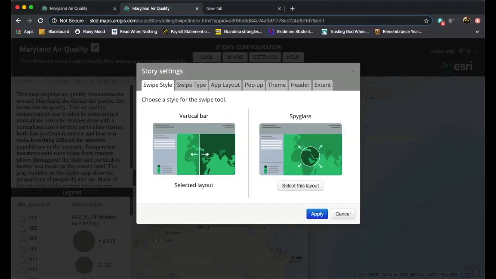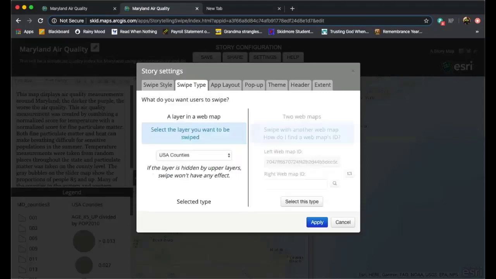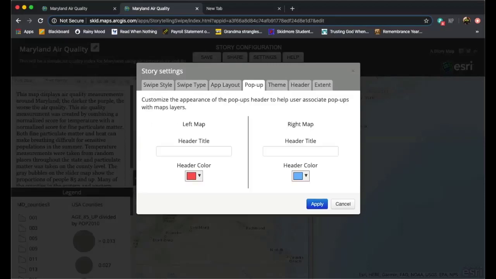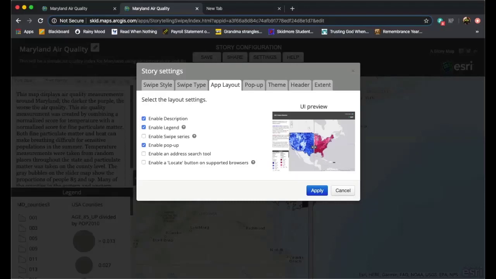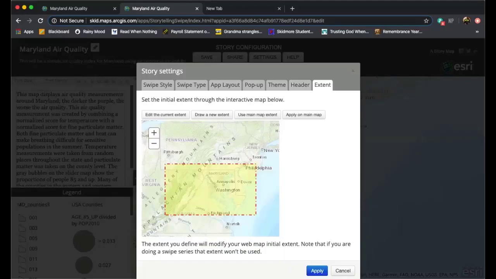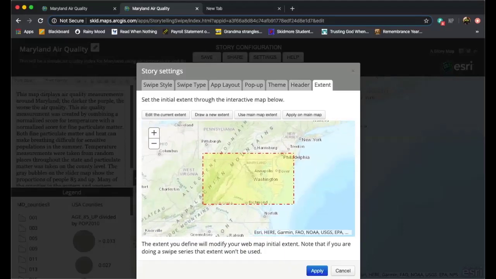So in the settings, you're going to choose a vertical bar. We're going to swipe the layer that's on top. That's why we left that USA counties on top. So we're going to swipe that USA counties, enable description. Essentially just keep what came with it. I didn't do this pop-up part since I don't have any pop-ups. Didn't change the theme or anything, kept the Esri logo, and kept that same extent. And then you just hit apply.